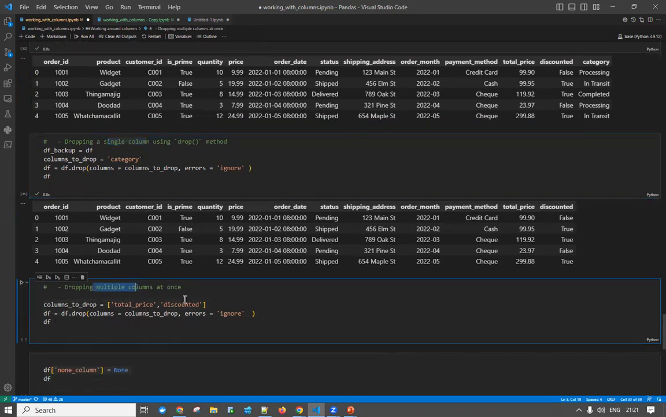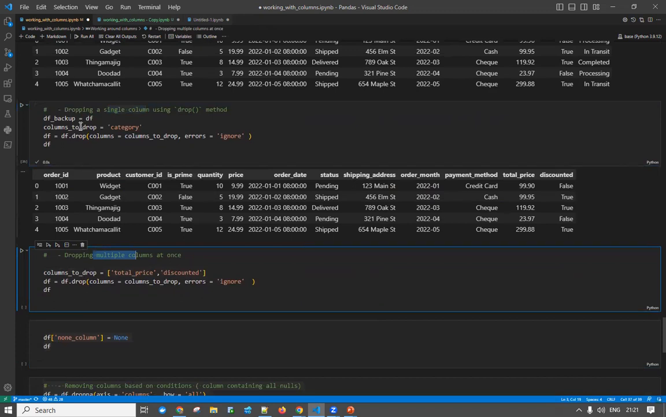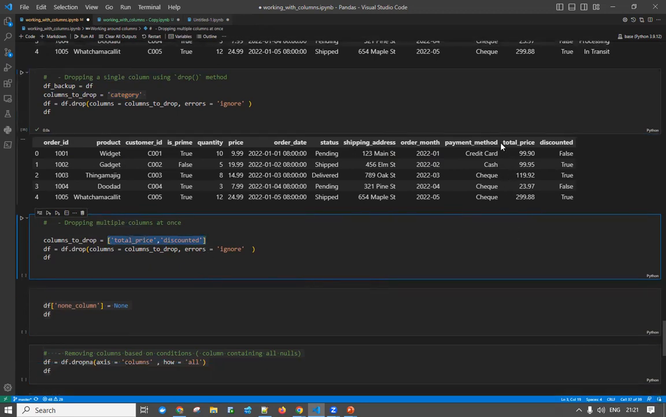How do you drop multiple columns at once? Simple. Instead of passing a single value, you can pass a list of column values. In this case, I want to drop the total price and discounted columns. So I'm passing that list to the drop function, where I'm saying columns equal to that list of columns to drop. Again, I'm saying errors equal to ignore so that if the columns are not present, it should not raise an error. However, now I do have the columns, so it will not raise an error.